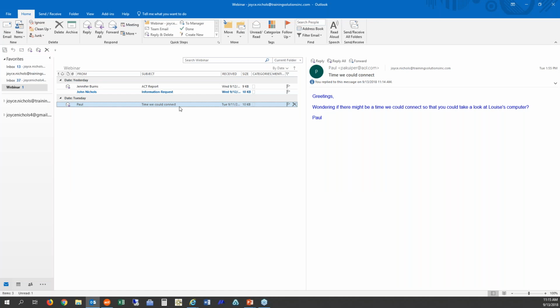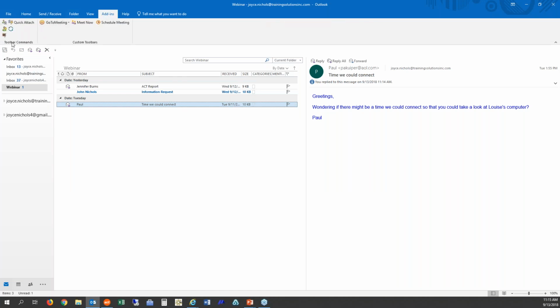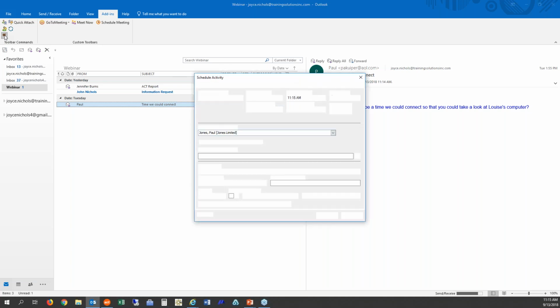I can go ahead from within Outlook and create an ACT activity. I'm going to choose my Add-ins tab. Here's my toolbar commands. These are all my ACT icons. I'm going to go ahead and create an ACT activity. I'm going to click the button, and what you'll notice in just a few seconds, the Schedule Activity box from ACT is going to display, where I can go ahead and from Outlook, schedule.